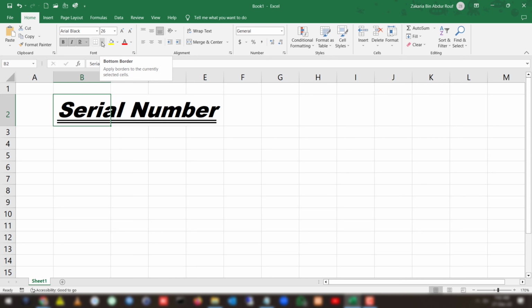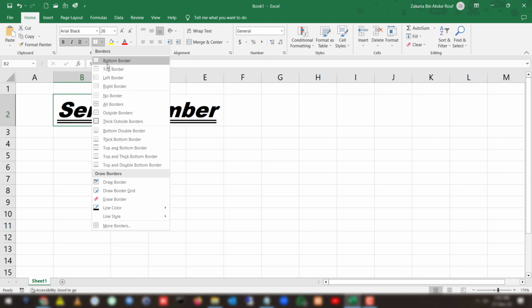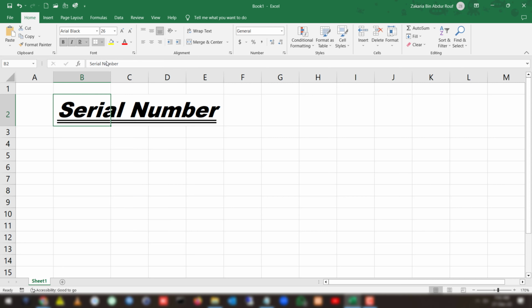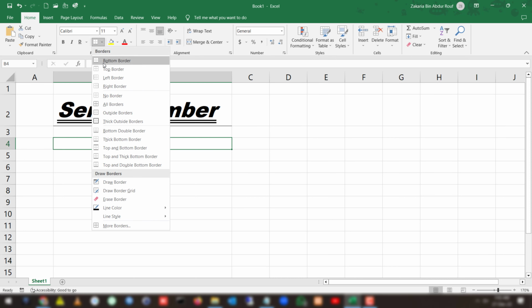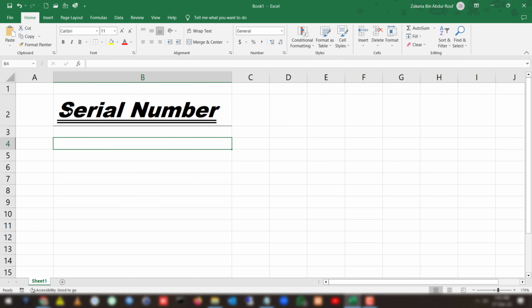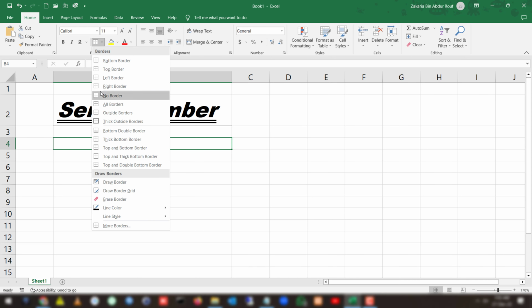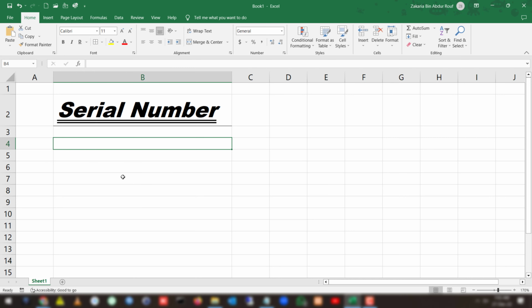You can also use this border command. If you click on the bottom border, as you can see, it will show you a bottom border. If you select top border, it will show you a top border. If you select all borders, it will put borders all around the cell.